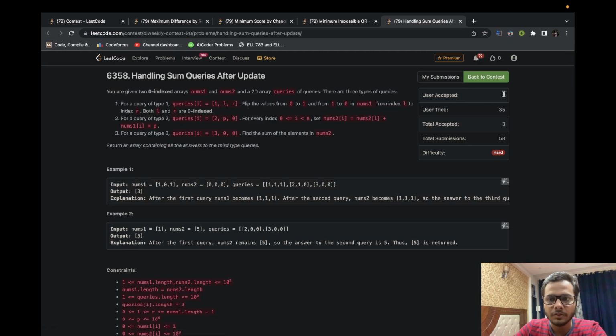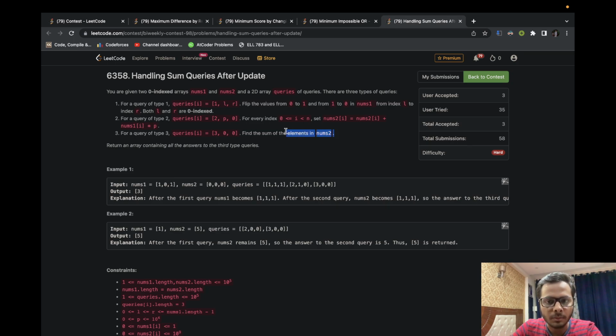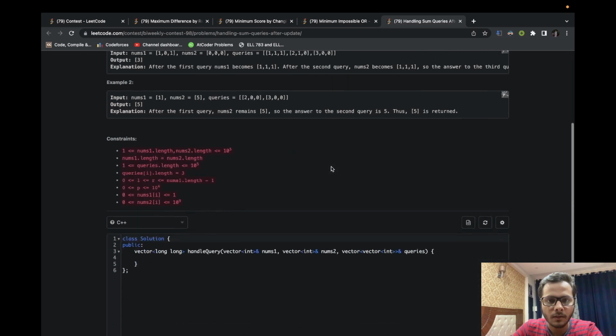Only three people have solved it till now, which seems kind of fishy. Return an array containing the answers to all the queries, where for a query of type 3 you need to find the sum of all the elements in nums2.